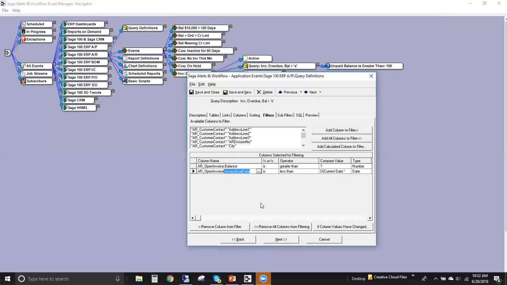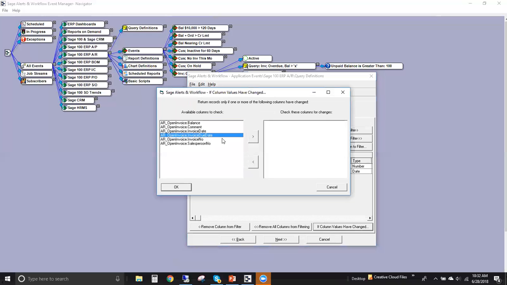Also, a very important capability of Alerts and Workflow is its ability to audit any field in your Sage ERP system. So for example, if I'm concerned that someone is mucking around with an invoice's due date, I can tell Alerts and Workflow to begin auditing the value in that field, and Alerts and Workflow will automatically capture the old and new value of any field you want it to audit.